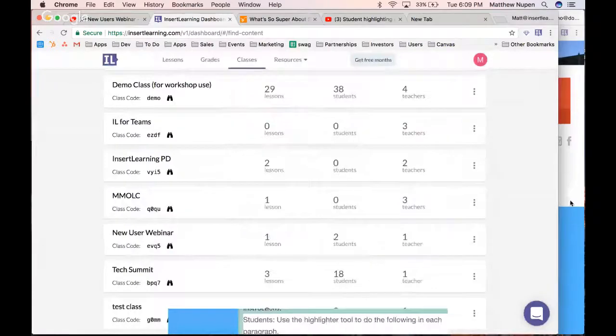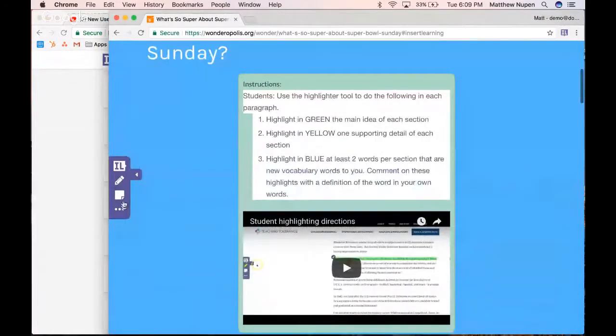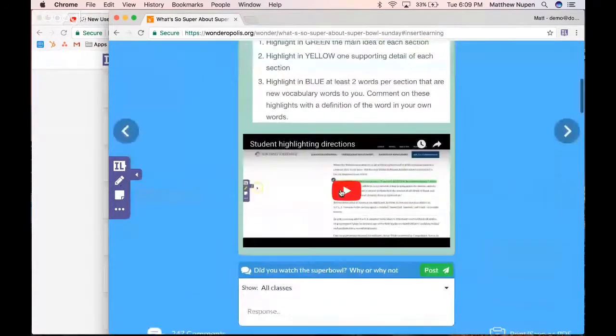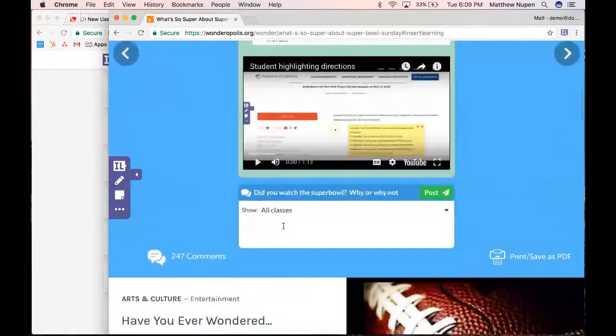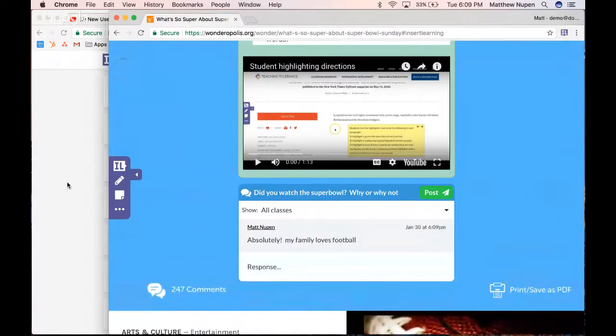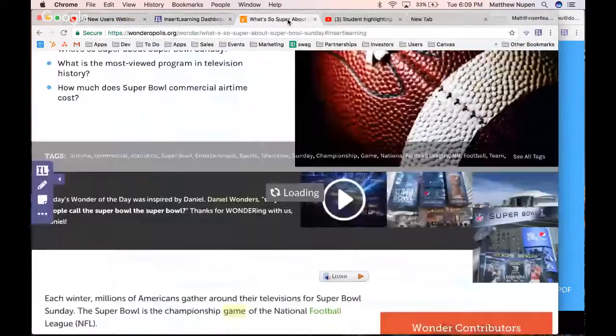All right, so I'm going to go back over. Now this is my student view, and this is cool. So now as a student, I have my own toolbar. So I can highlight things, I can add in sticky notes, I can watch the video my teacher added in, and now I can start to do discussions. So now I'm going to post this to my class. Switching back over here. There it is.